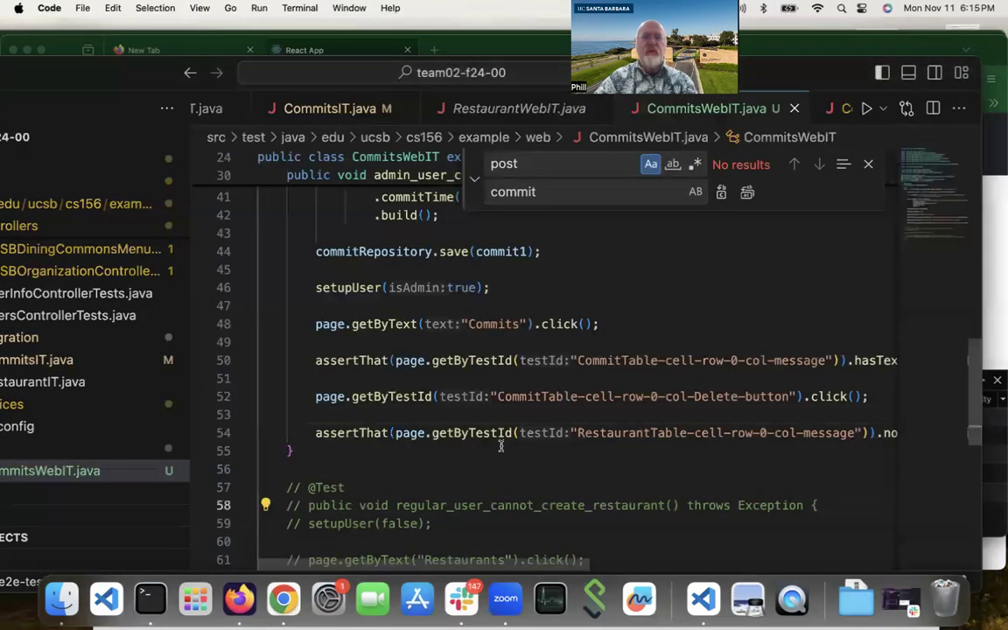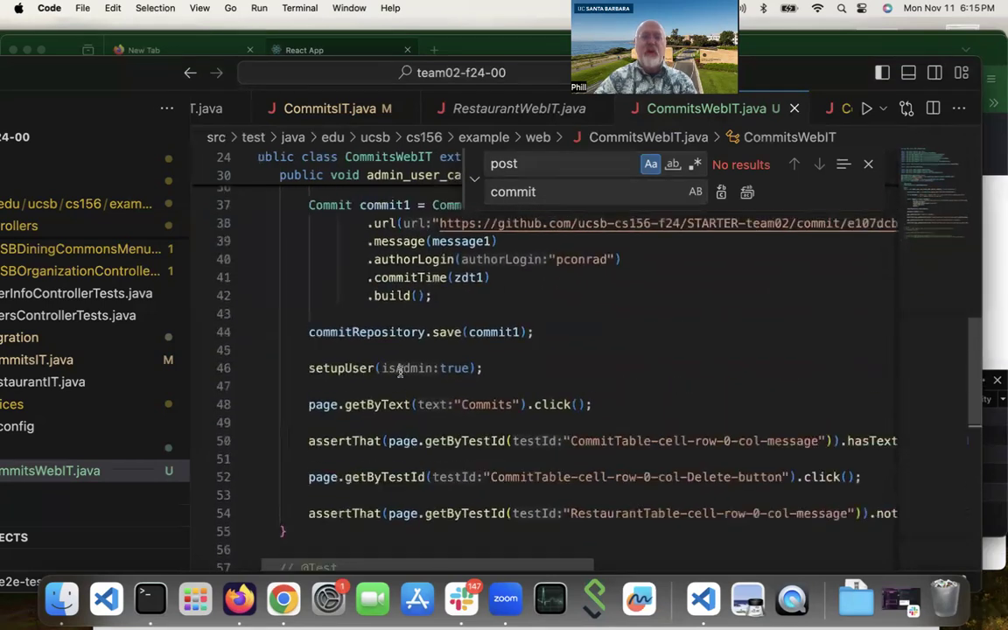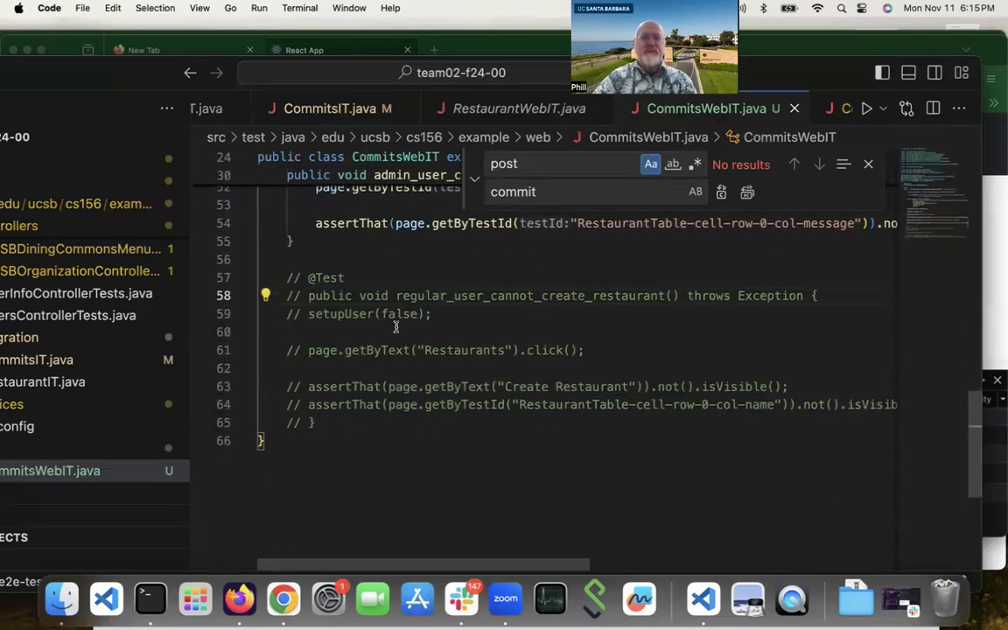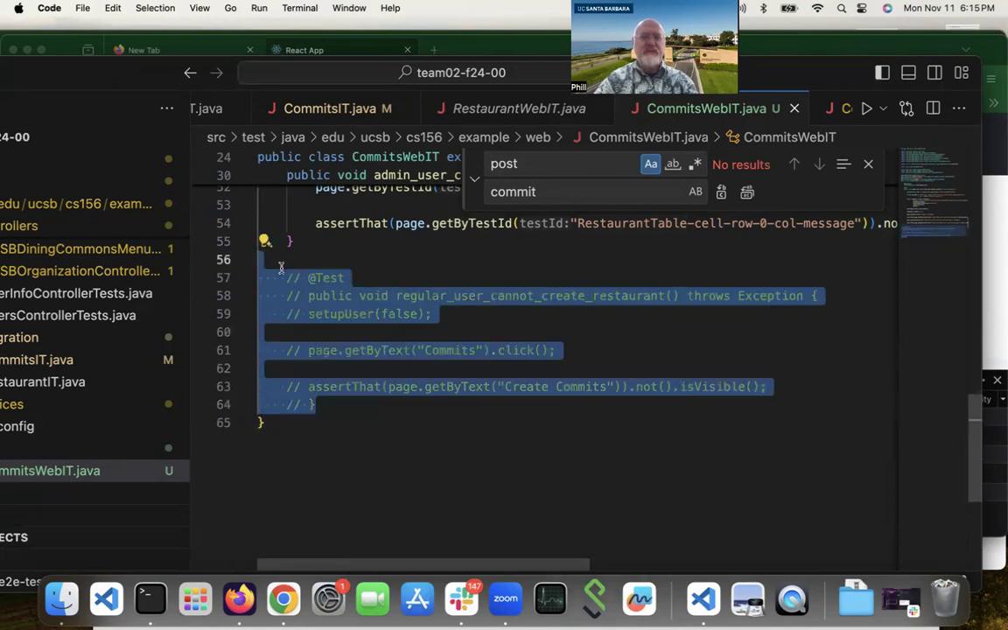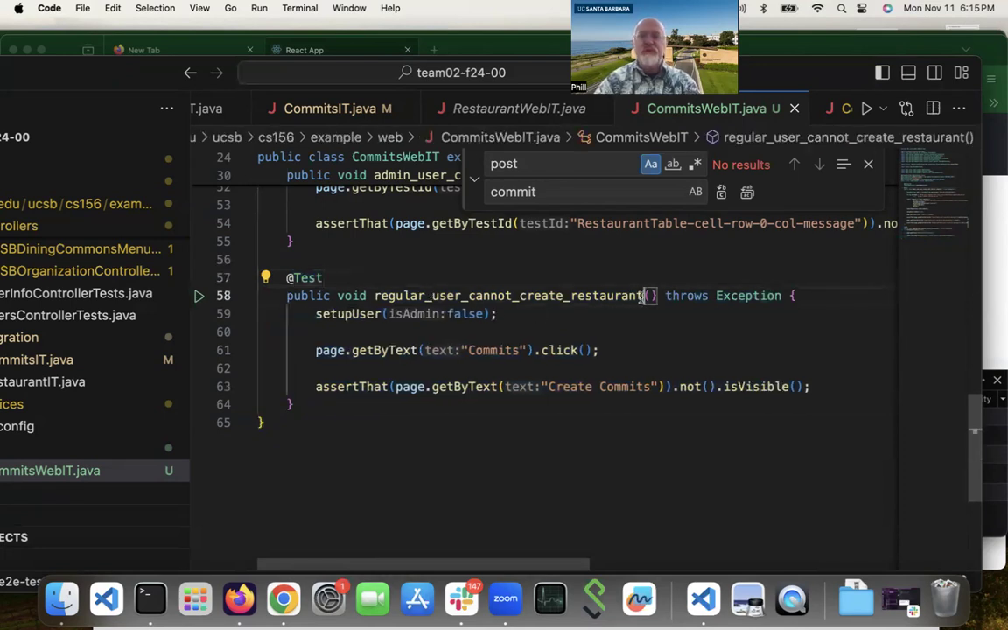While this is running, we can take a look at this next test. This next test, we're going to set up a user that is admin false. So you can see here, we set up a user with isAdmin true. We're going to set up a user with isAdmin false. We're going to click on not the restaurants page, but the commits page. And we're going to assert that create commits is not visible. And I think that's really all we need to assert in that case. So we can probably go ahead and uncomment that. I think that one's ready to go, except this should say commits.